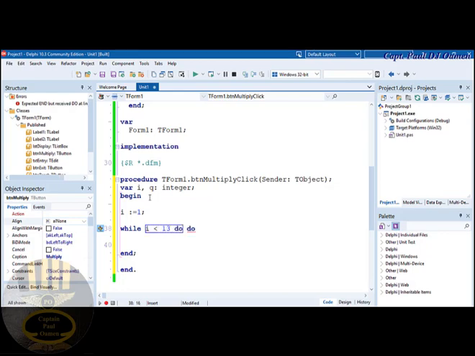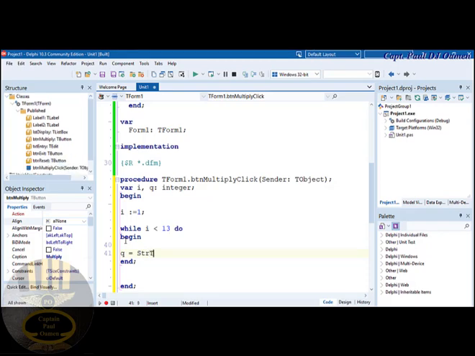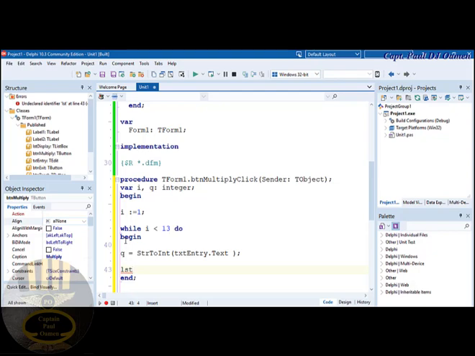I want you to do as follows. Let's begin. What about Q? Q equals whatever I have inside our text box. So text to integer, and the text box is called txtEntry.Text. Close that. So you have to add some value in there. So the list box, that's lstDisplay.Items.Add. And what am I adding? Let's say I'm adding I. So in this case, it will just give me 1 to 12.